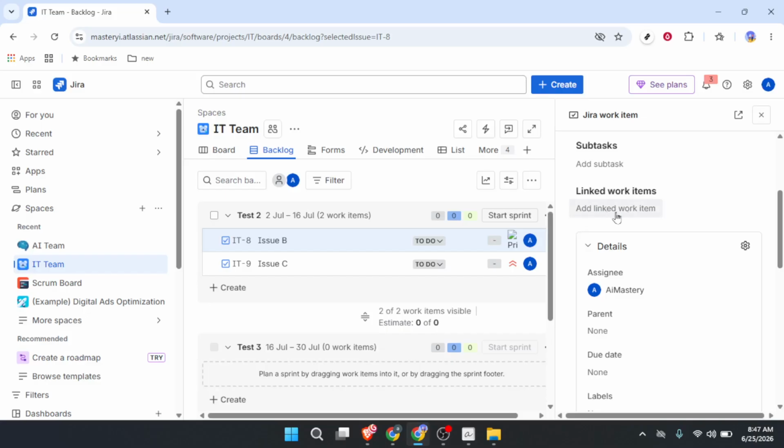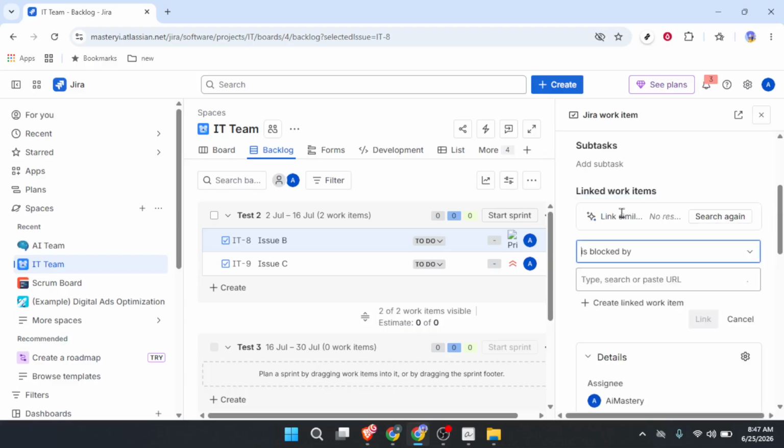Click the Add button to start linking. It says Add Linked Work Item right there. Just click it, and a small window will pop up. From the first drop-down, select Is Duplicated By. This tells Jira that the issue you are currently looking at is the original, and the other issue is the duplicate. Make sure you pick this option.